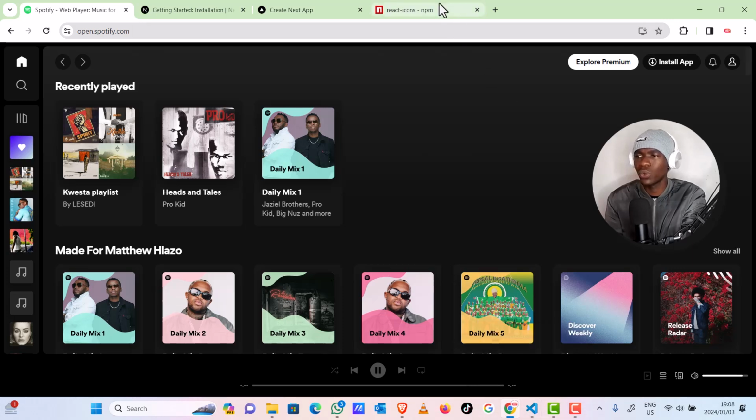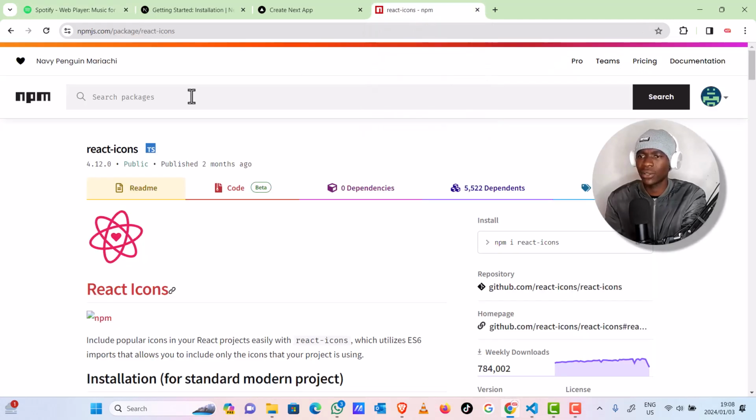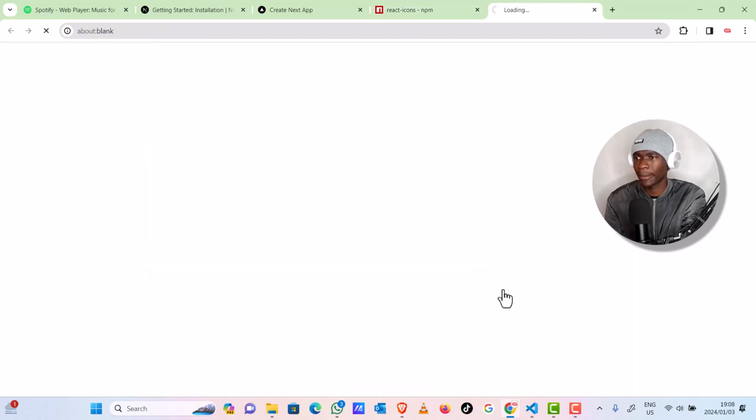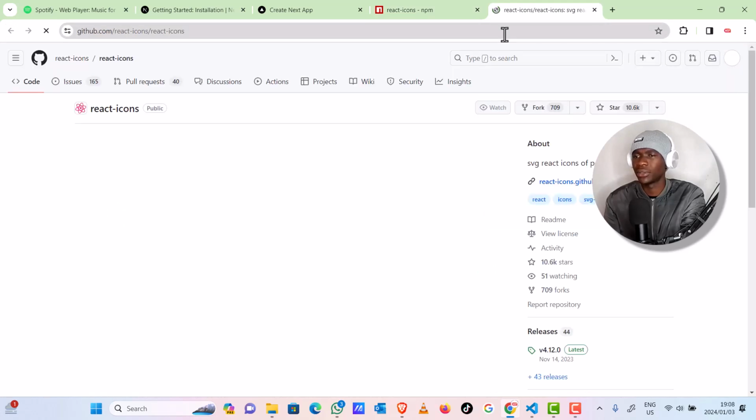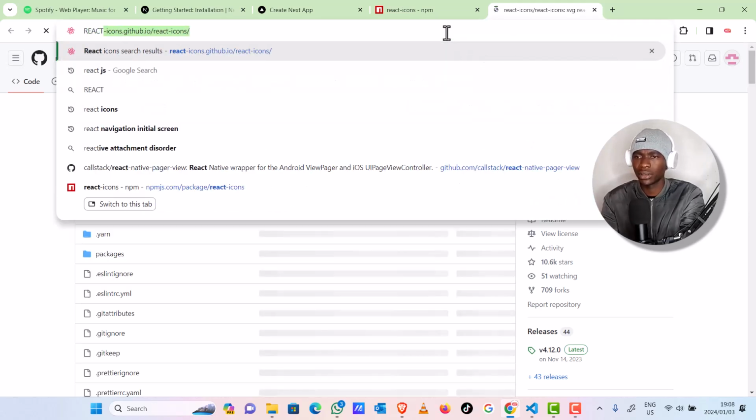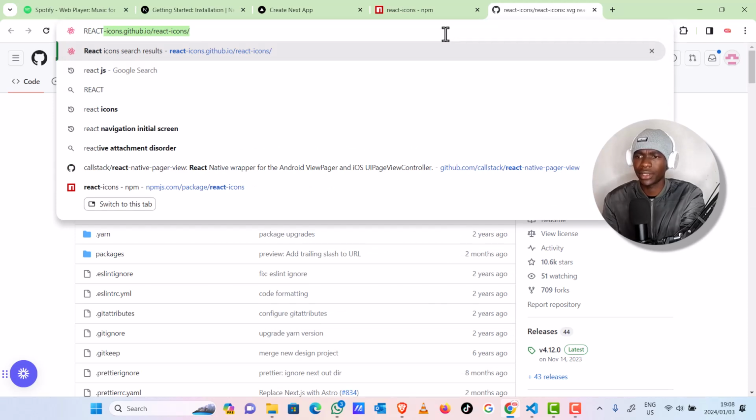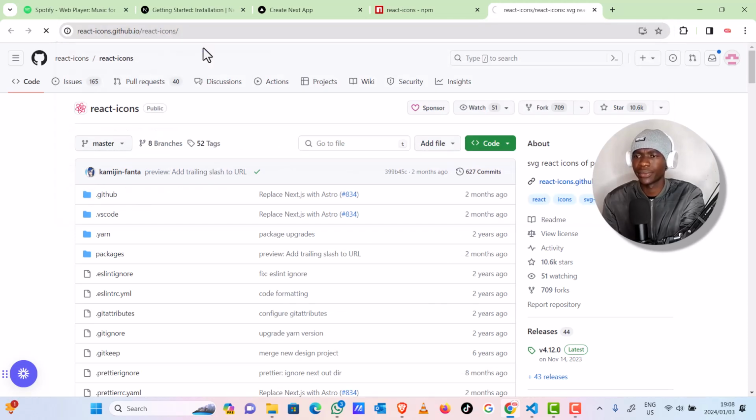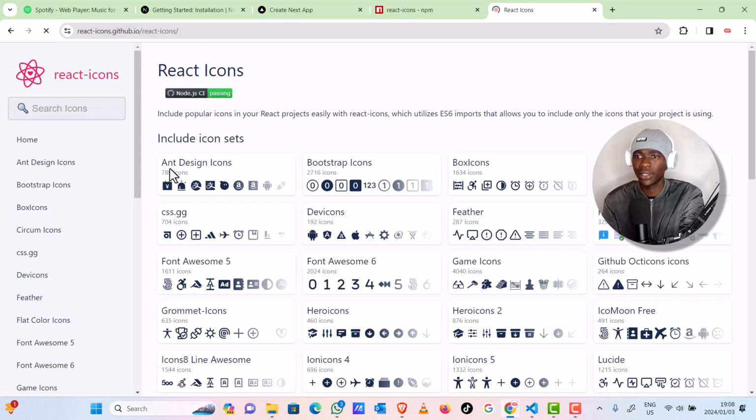Let's go to React icons. Where is the website for React icons? Let me check this. Okay, guys, let's continue. Is this what I'm looking for? Not really, guys. React icons. Okay, I will show you now what I want. This is what I want.